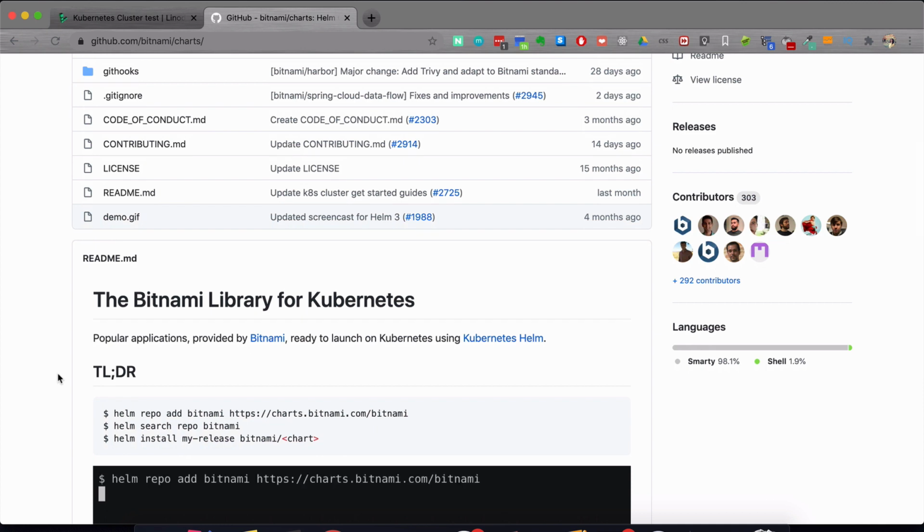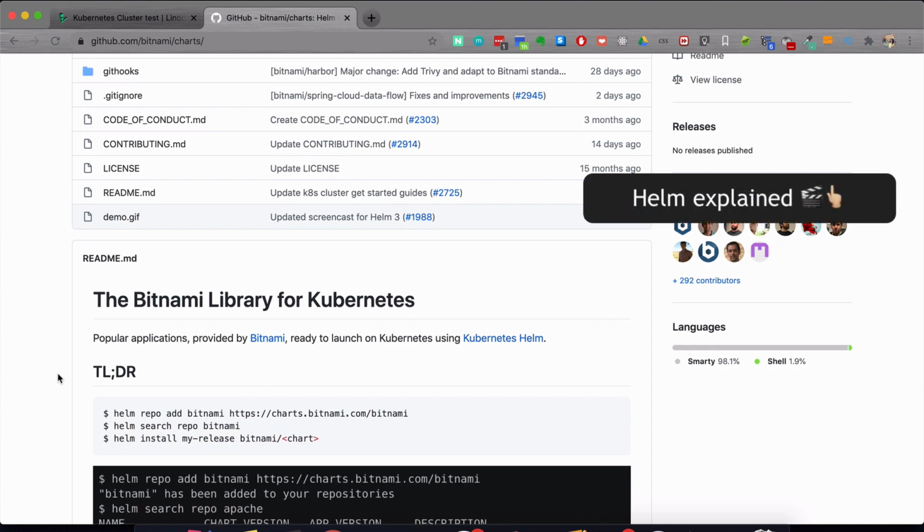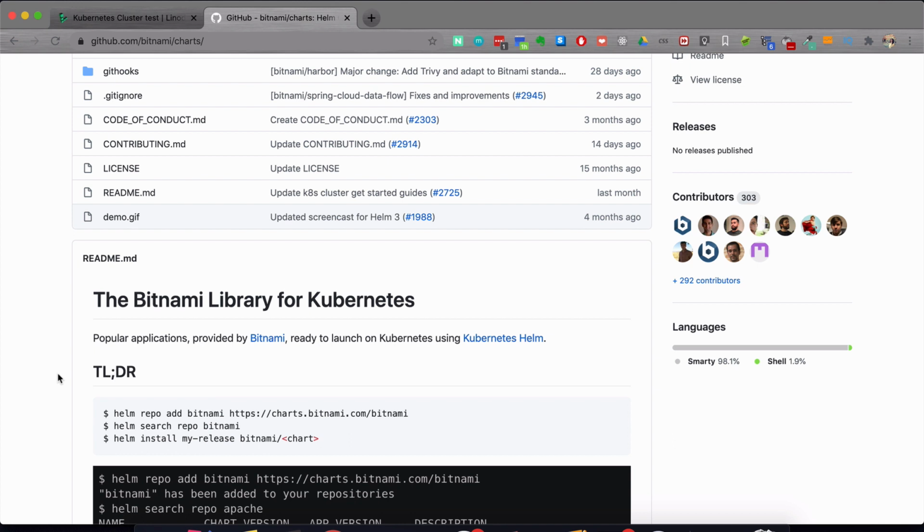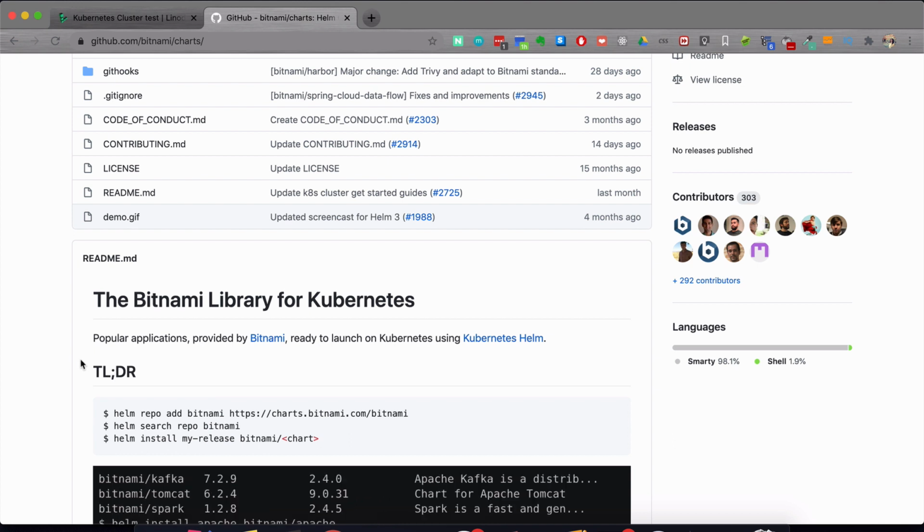By the way, if you don't know exactly what Helm and Helm charts are, I have a separate video about that where you can learn exactly what Helm is, what the advantages of it are, and then you can come back to this video and see how to actually use it in practice.